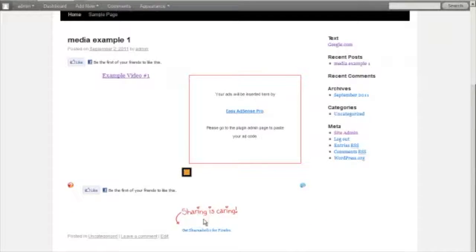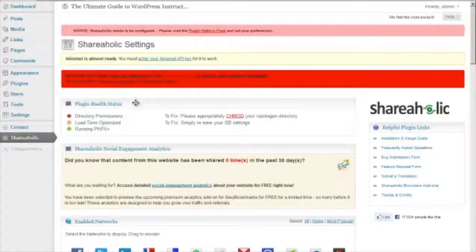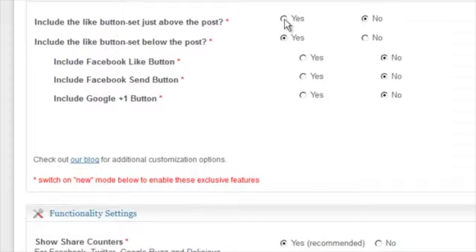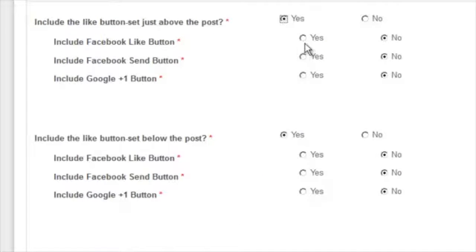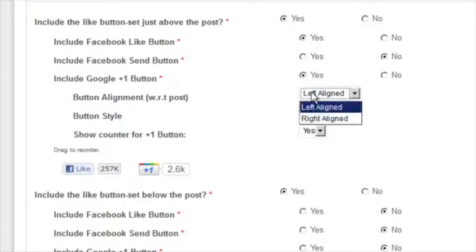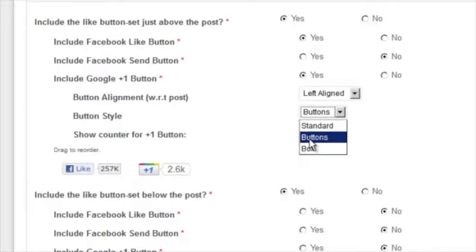So here's our sharing is caring. Get Shareaholic for Firefox. Okay, so I've done this, and what you want to do is include the like button set just above the post. You always want to say yes. And include Facebook like button, yes. Include the Google +1 button, yes. And button alignment could be left aligned or right aligned. Button style can be standard buttons or box. I like buttons. And then show counter for the +1 button.